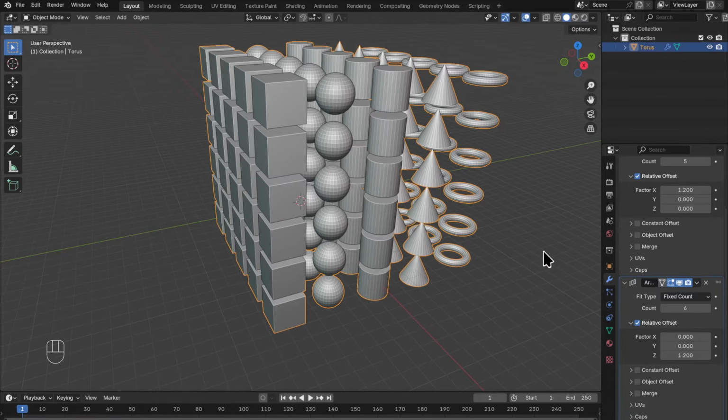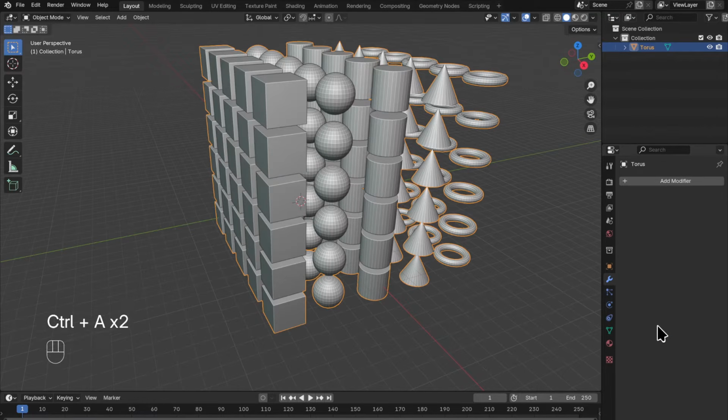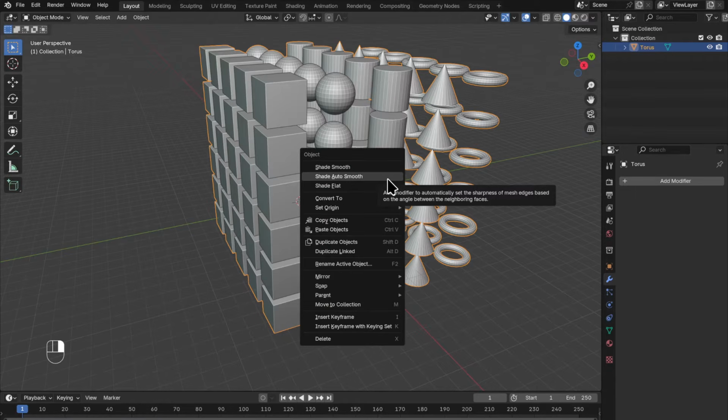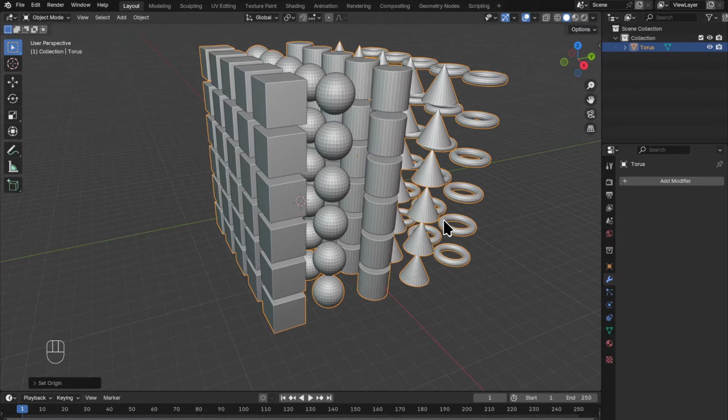Once that's done, press Ctrl+A to apply both modifiers. We now have a solid cube made up of multiple objects. Right-click on it and choose Set Origin to Geometry. Move it up a bit and rotate the whole cube if you like.